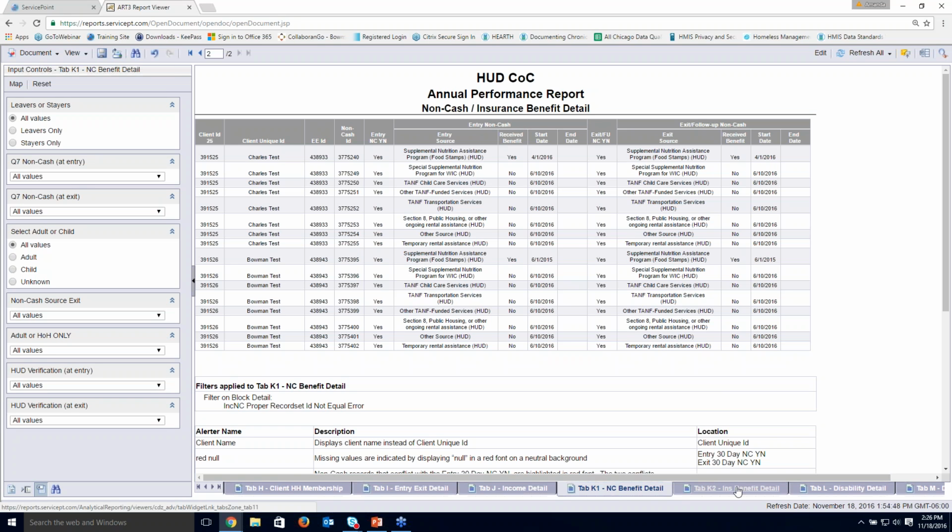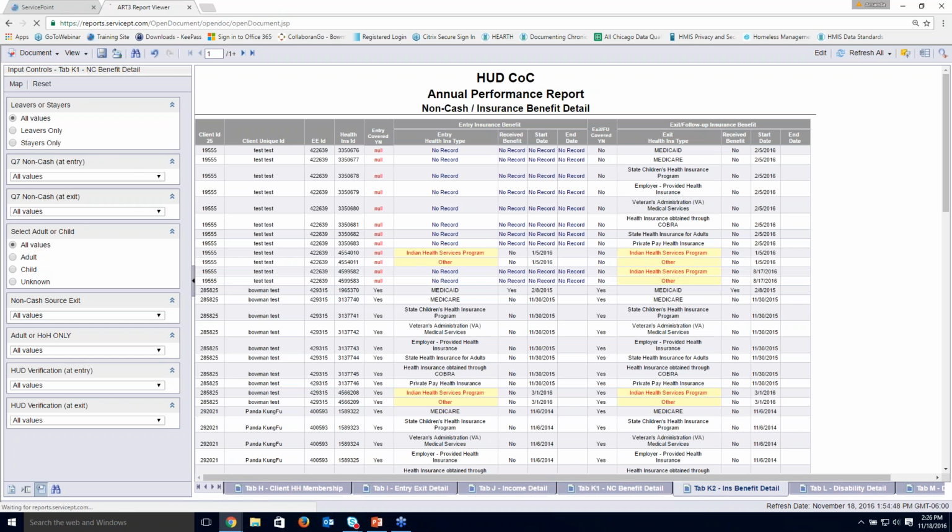But there is actually a new tab now, K2. This is K1. And if I go to K2, now I'm looking at the insurance benefit sub-assessment data. This was not this way in the past, so this is different. So do note that you can now see the health insurance information separately. And what you're noticing on my screen as well is these new health insurance options that were added to our system with the updates to the data standards.